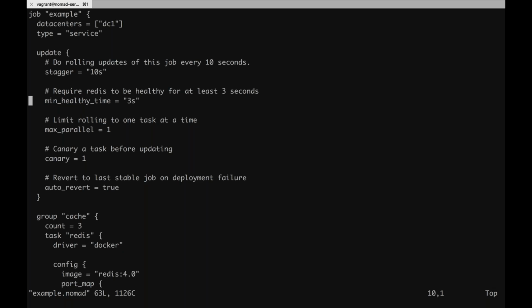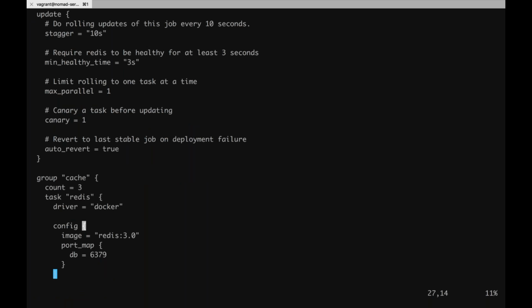In production, for most apps, you probably want to wait a little longer than 3 seconds, but I don't want to bore you. We're going to start by having a max parallelism of 1 and a single canary. And here we've specified auto revert, such that if our job deployment fails, it's going to roll back to the last version. I'm going to change this, and we're going to start out by deploying Redis version 3. And here we have a count of 3.